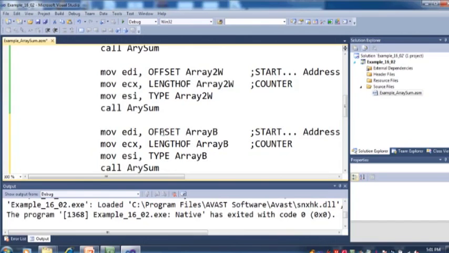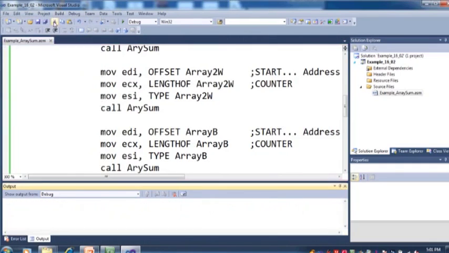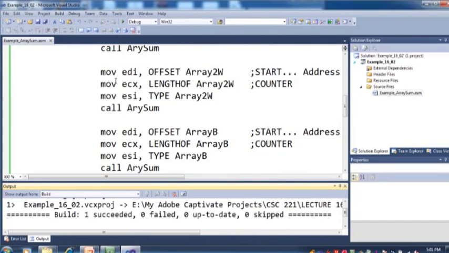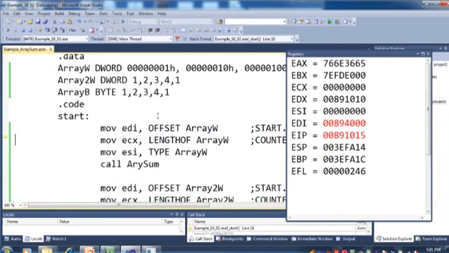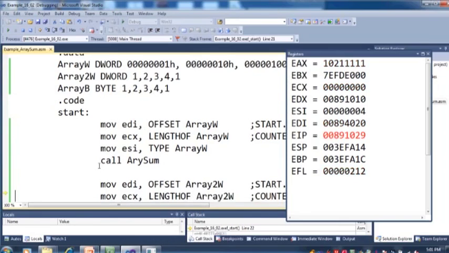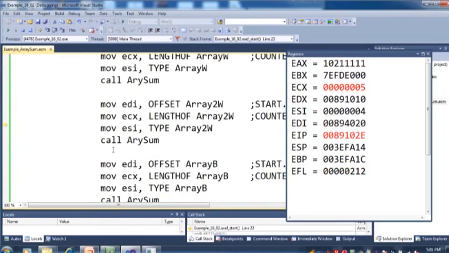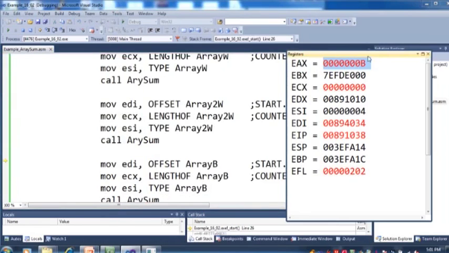Save this one. I just save this one and build again. So it's okay. It has executed this one. Maybe the answer is almost, yeah, this is the new answer. So you can see here the answer is almost similar, the same answer.